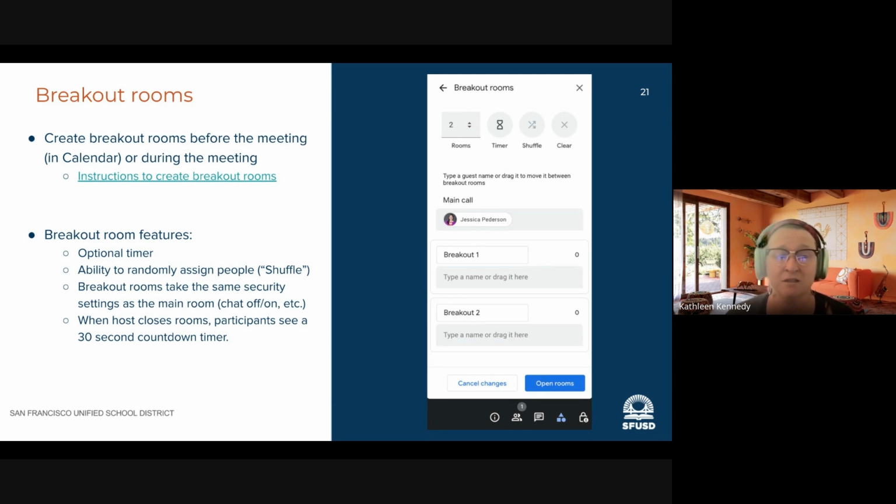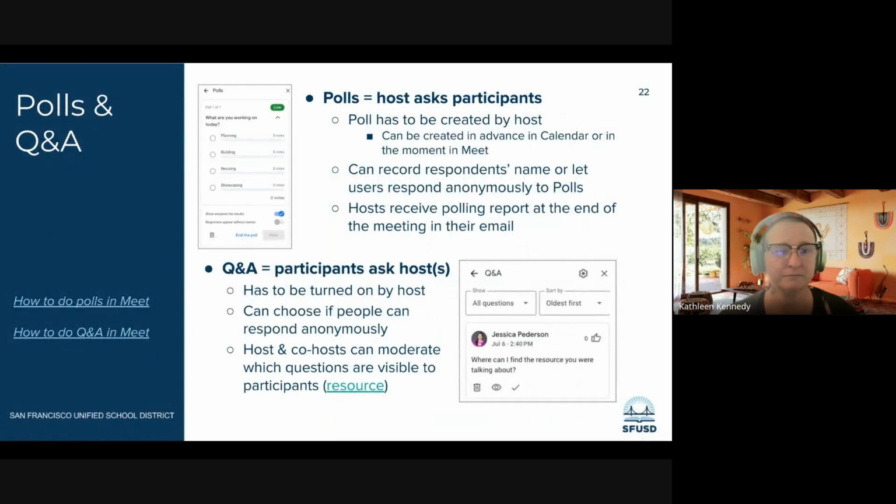I will say the one thing to be mindful of is it's not as easy to set up breakout rooms in the moment as Zoom. You can't set them up ahead of time if you don't know who's going to be in the meeting. So you can set them up ahead of time if you know who's going to be in the meeting. So just be mindful of that. If you plan to have breakout rooms you're going to do in the moment, it's really helpful if you have a co-presenter that can set up the rooms ahead of time.